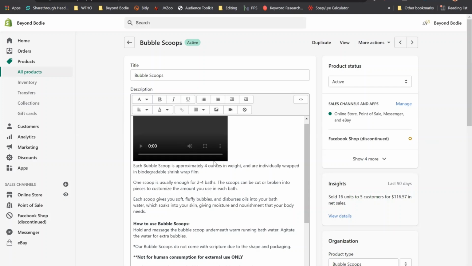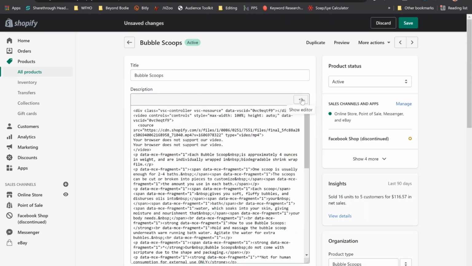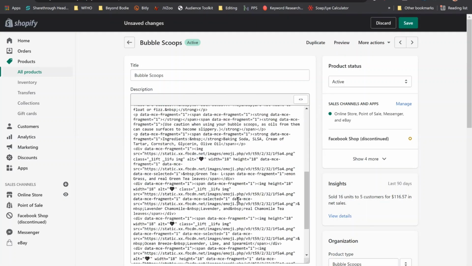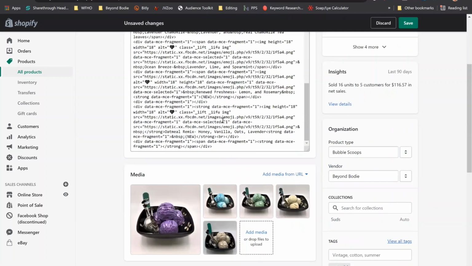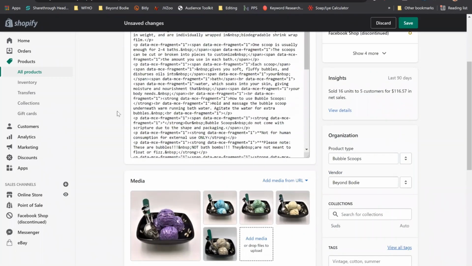Once you go to your product page, of course, you won't have this little screen right here just yet. You will have your description inside the box, or maybe yours is blank. But what you want to do is go right here where it says show HTML, and you want to click on that. And once you click that, you will see a whole bunch of coding, which is okay. Don't be afraid. Don't be intimidated by the coding.